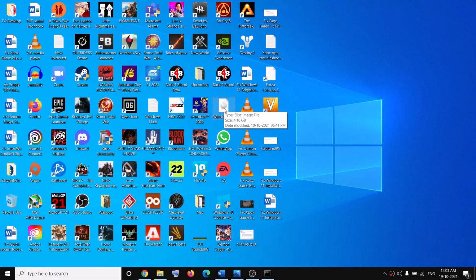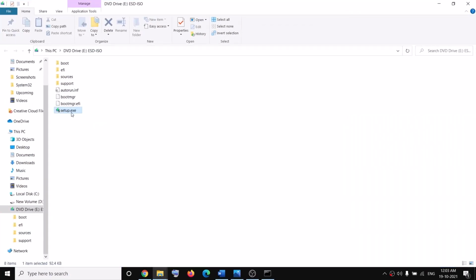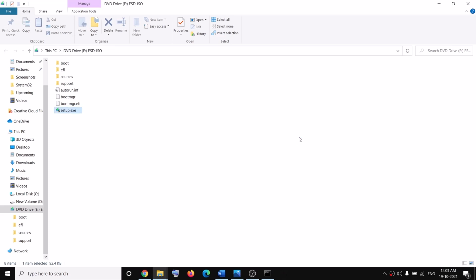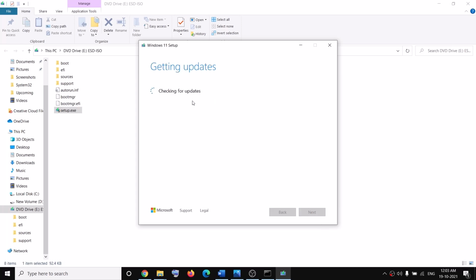So open the ISO file, double click, and then you have to double click on the setup.exe file, and this will load Windows 11, and it will install Windows 11 on your computer along with the latest update. Now this process will take some time, so you can click on next, and it will start the process. It is checking for update. So let the process complete.